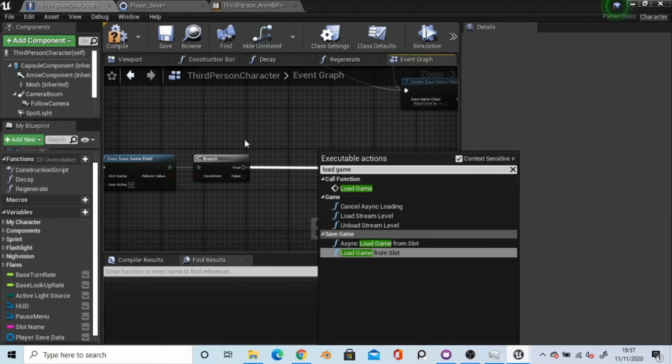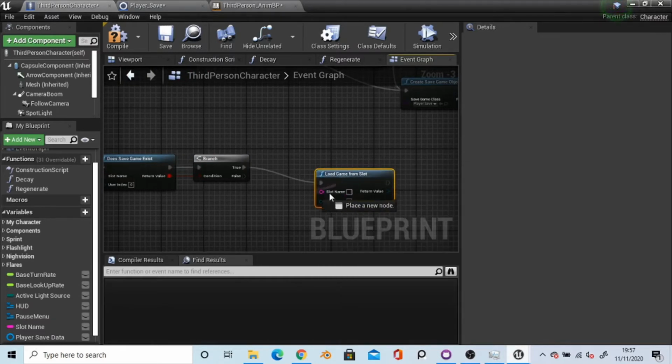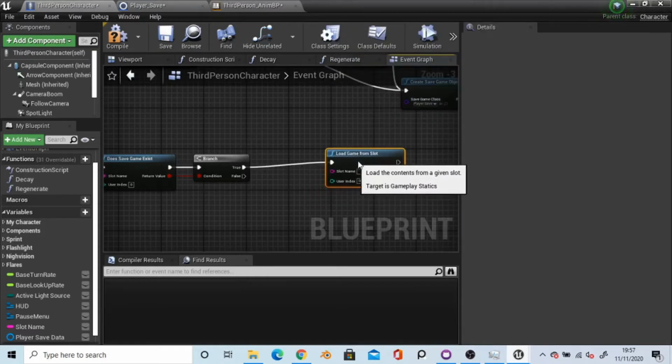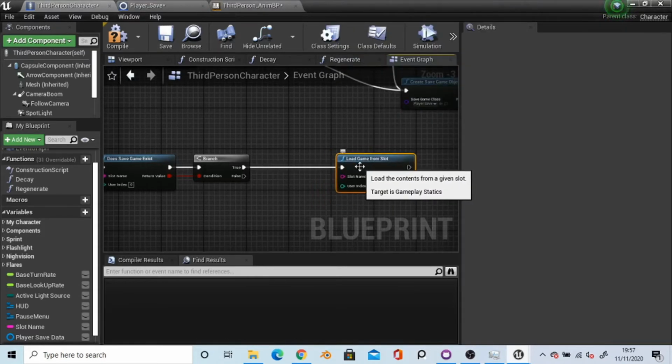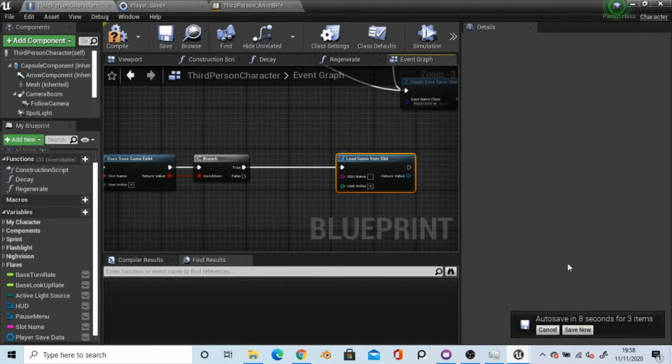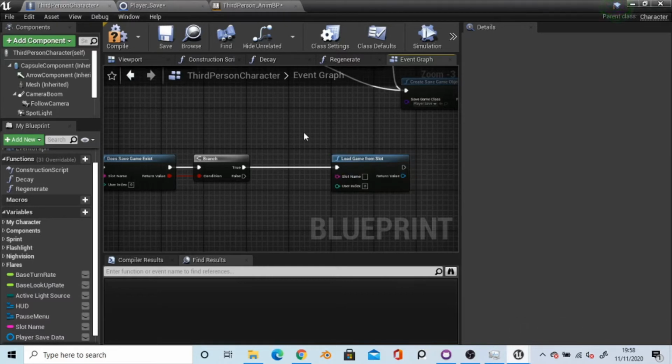Come on, there we go. Load game from slot. If you're wondering what the difference between the async and the normal is, the async does the loading and the saving separately from the main game, so it doesn't cause as much lag and hiccups and stuff like that. It's a lot more useful if you've got massive amounts of data that you need to save in one big go. But if it's a pause menu or something like we're doing, then the normal should be fine.